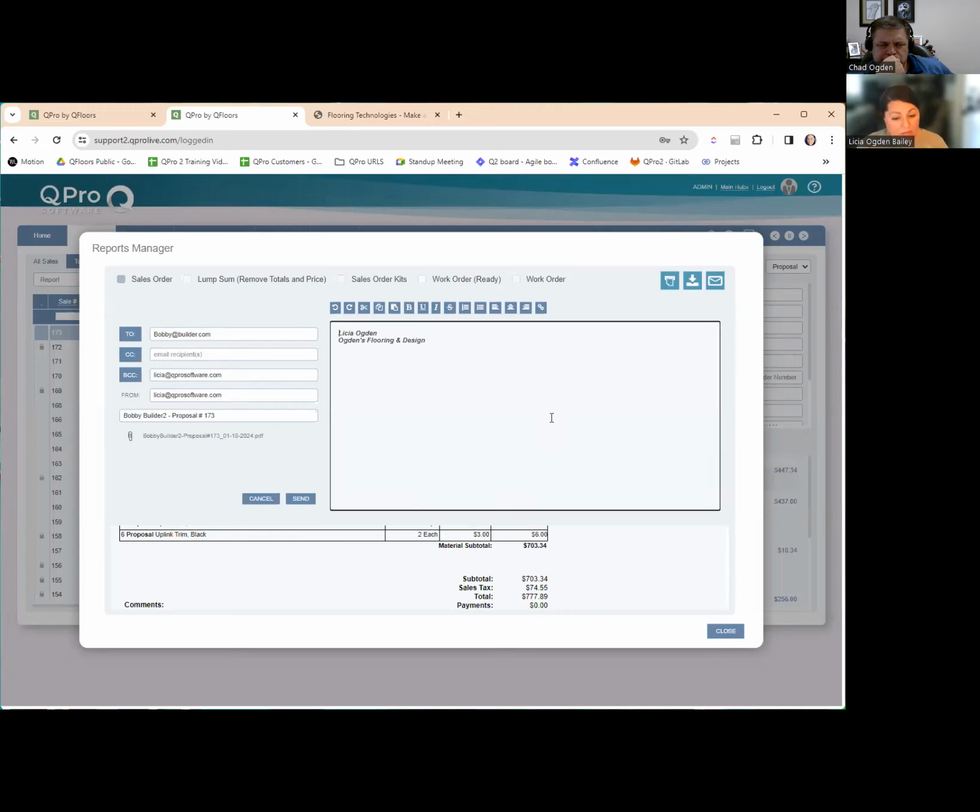It's a relay server that you have to use through QFloors, and one of the main things is that you have to have your company's domain or your website. So we'll say ogdensflooring.com, that you have to have an email that uses the domain of your website. So like chad@ogdensflooring.com. That's a requirement in order to do this. If you just have chad@gmail, it's not going to work.